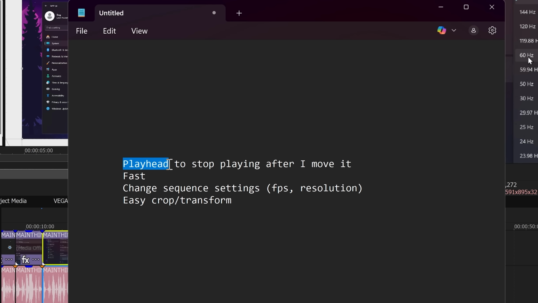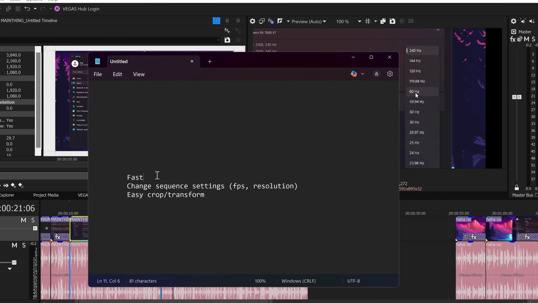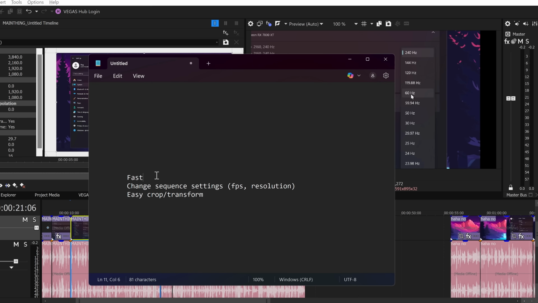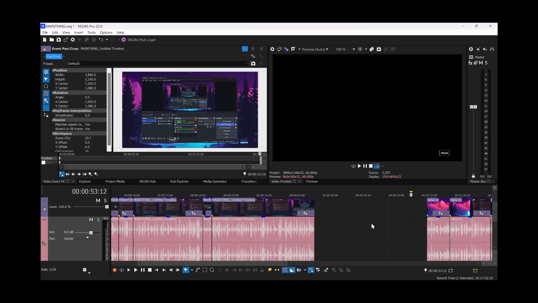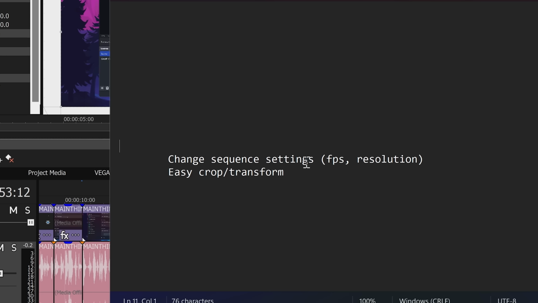I wanted the playhead to stop playing after I move it. That didn't happen. The program needs to be fast. I think Premiere is faster. Well, if you consider the constant crashing, then Premiere is definitely faster because Vegas Pro just randomly resets you back 30 minutes. So I'm going to say this didn't happen as well.